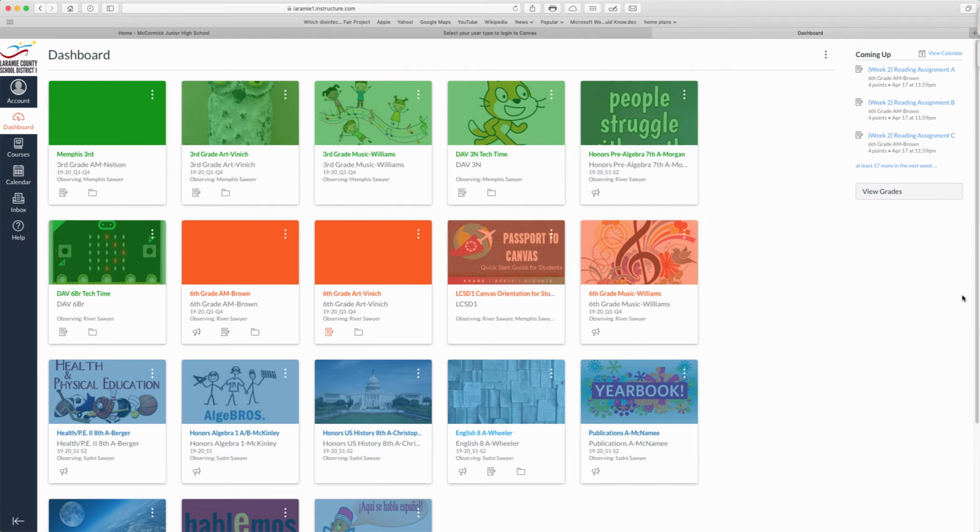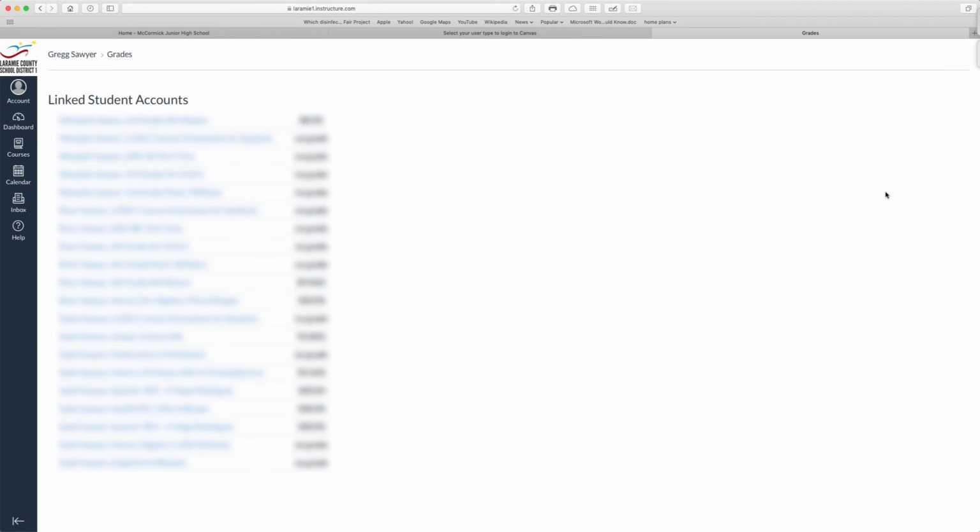Another thing that you can see over here on the right hand side, you have upcoming assignments, and then you also could view grades. Now the grades are listed alphabetically by the students or your children that you're following. You can click on those to see the grades and so forth.